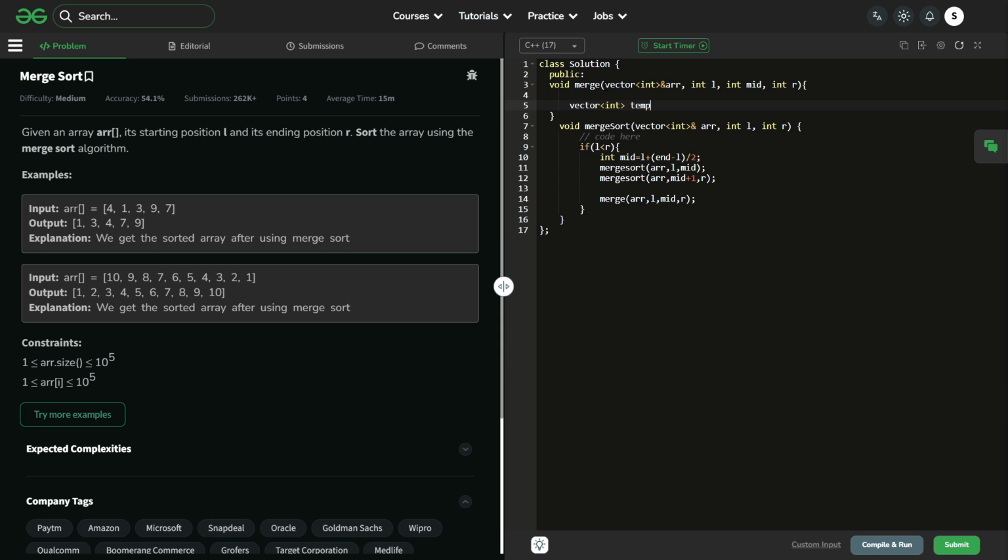Why are we creating a temporary vector here? Because after sorting the subarrays, we need to copy those subarrays into a single array, our original array. So we have to create this temp array for the sorted arrays, right? And at the end we are going to copy this temp into our original array.